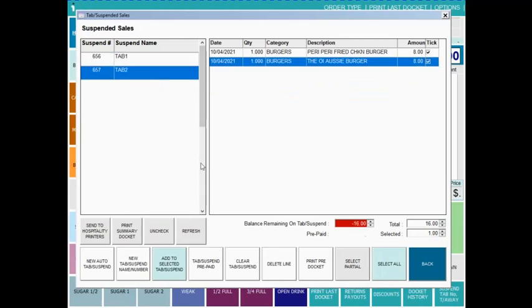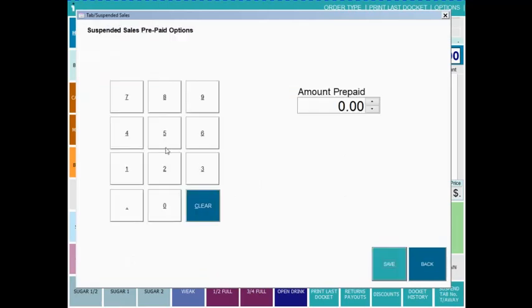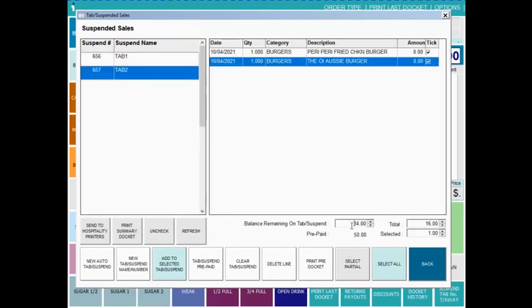I can actually add, as you can see, this one here's got a minus 16, so it owes us $16. But if I say I'm going to prepay on this tab $50, save, it's telling us we've still got $34 left, and it's gone white now. And once they've used up that account or that tab, it'll come up and start beeping you, and it'll go red, and that's what we call a bar tab.